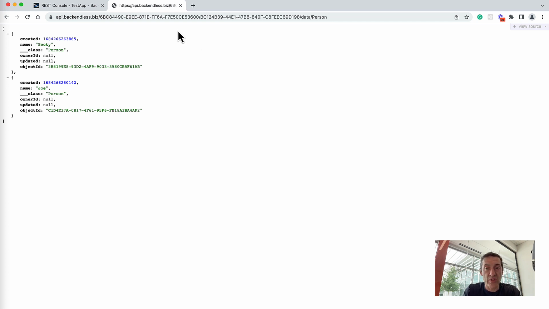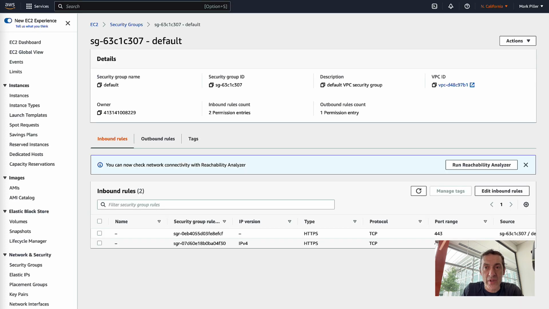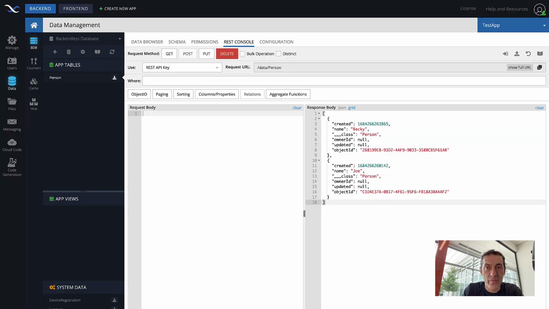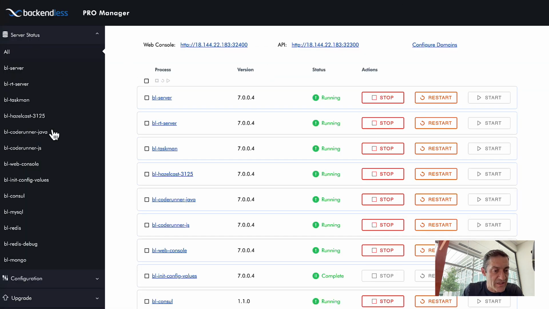So what we will need to do is actually go into Backendless configuration in Pro Manager and configure these domains inside of Pro Manager. And for this, I will go into my Pro Manager, which is right here. And by the way, it's still accessible via IP address and port 5050. We haven't closed that access.